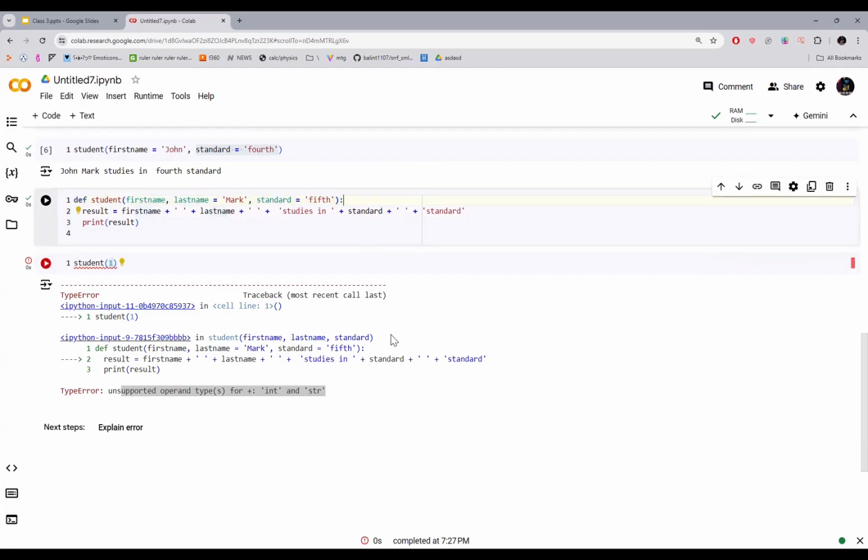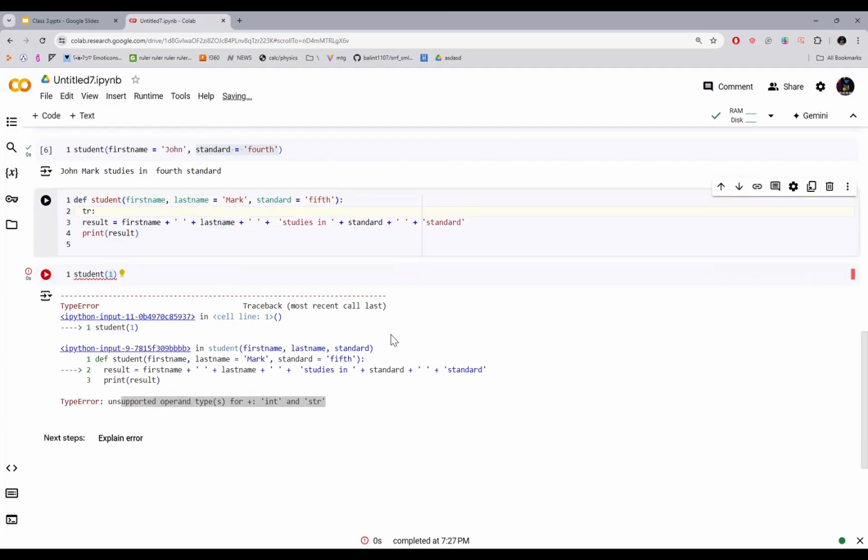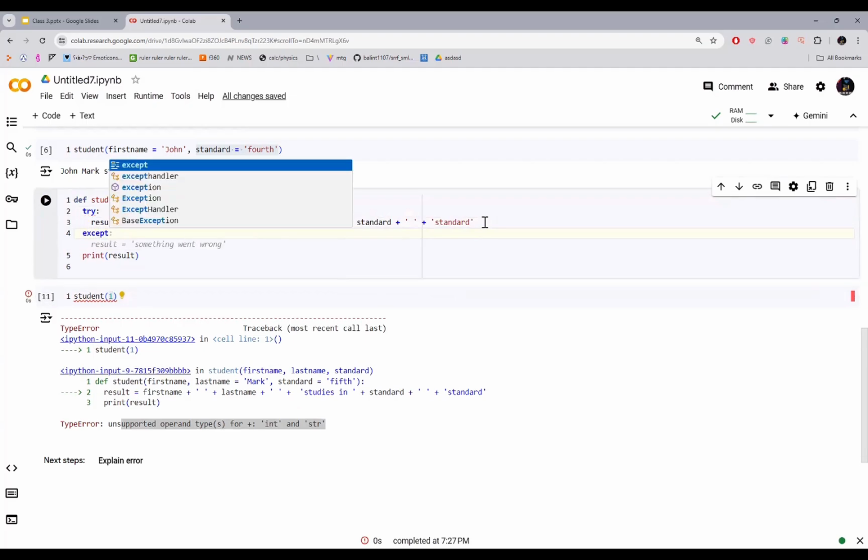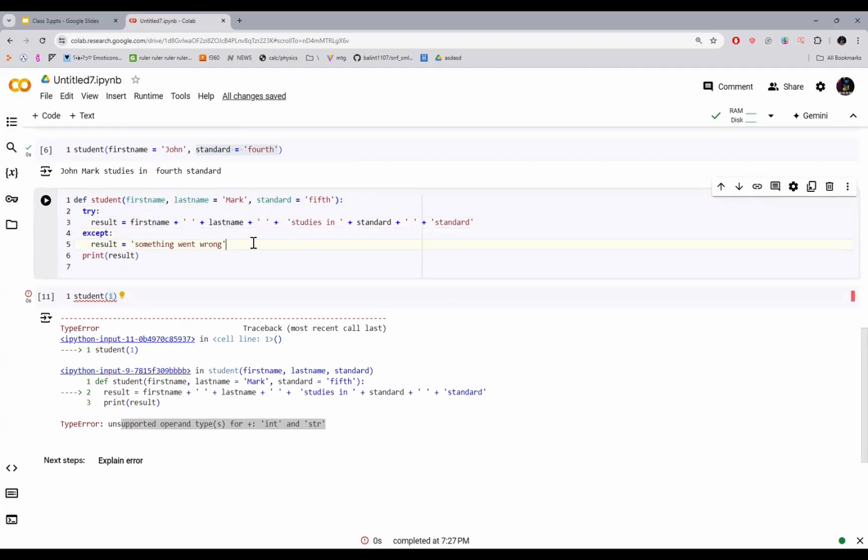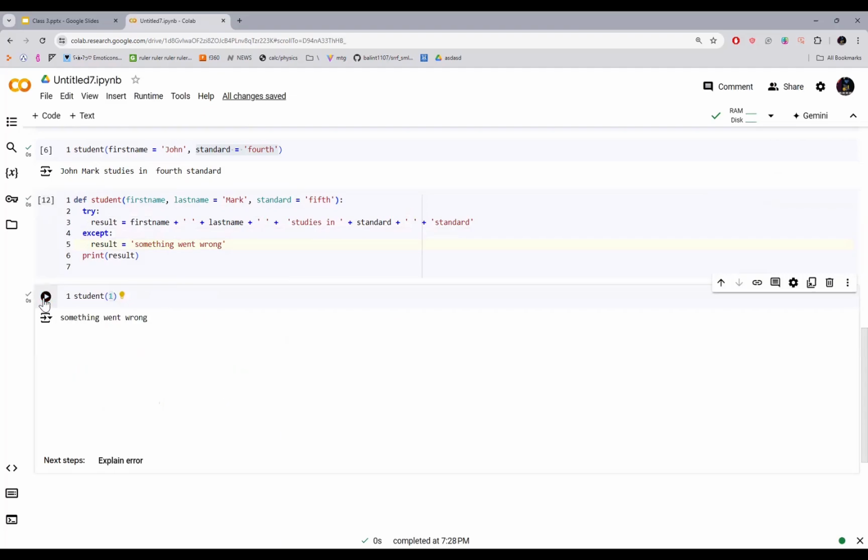Well, you can use try and except. We'll do try, no, not tr, we'll do try. And we'll try this code here, except, and you can just do result, something went wrong. Define that function again. And as you can see, something went wrong. So we did get a bug here, but our code didn't crash. It still finished. And that's an example of how you can use try and except. So does that make sense, everyone?